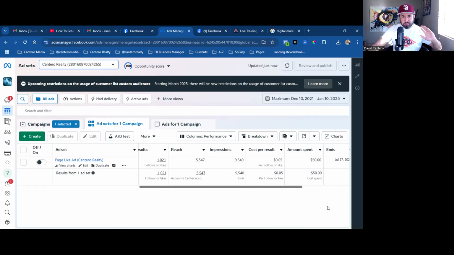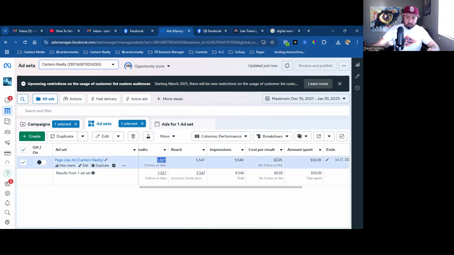Every agent has 300 likes. I now have 2,000, and never even sold a house. It's the perception, right? I spent 50 bucks. It took it up 1,000 likes, and that was at 0.05. So these are the numbers that you're looking at. So 0.05 is where we're at today in 2025, cost per lead.